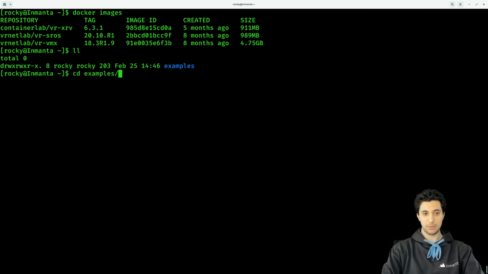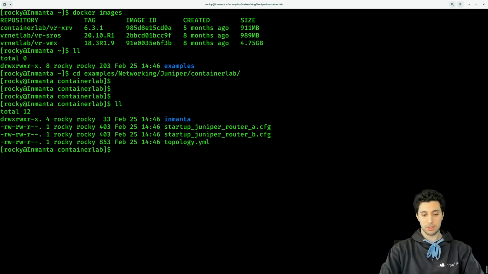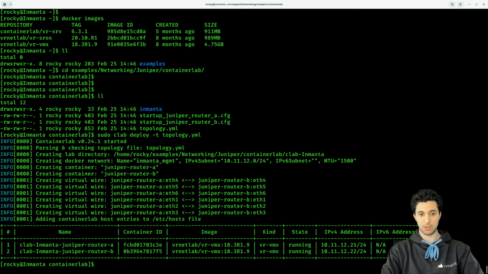Let's go to examples, networking, Juniper, Containerlab. It's the files. All right, to spin up the routers, the command is sudo clab deploy -t topology. Let's press enter. All right, let me just make it a little smaller for a better view. All right, as you can see, the routers are running, but it will take some time for them to boot up. We can actually view this boot up process.